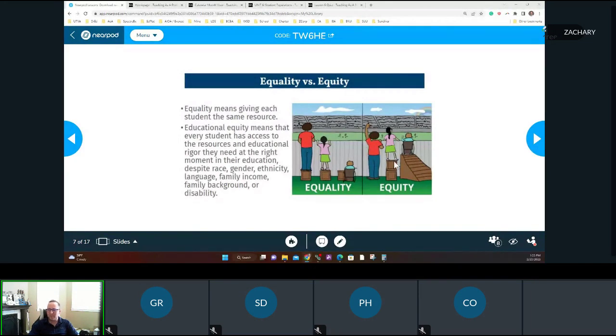So we all come from different backgrounds. In this one, when we're talking about equity, we basically do things to make everybody be on an equal status. Everybody can see over the wall, and it's great. We've accommodated there.